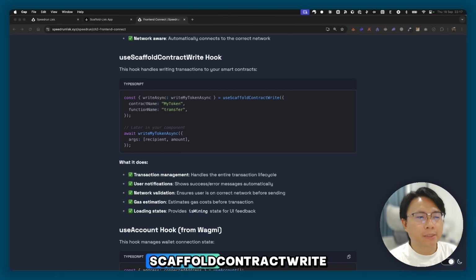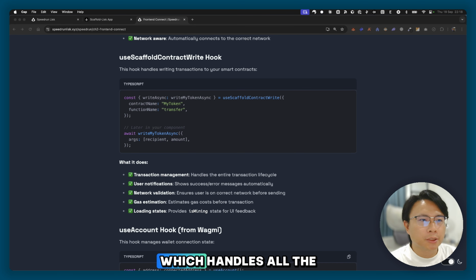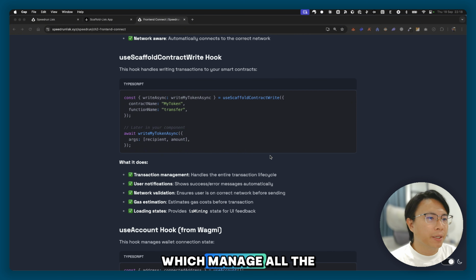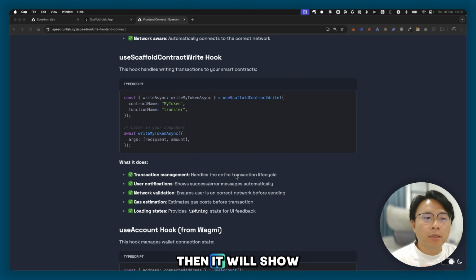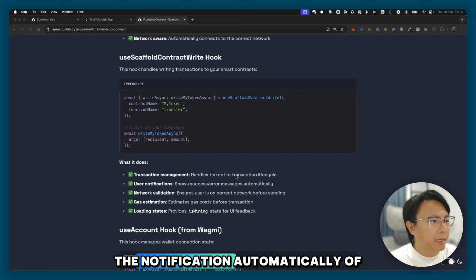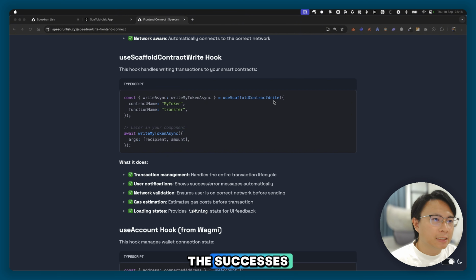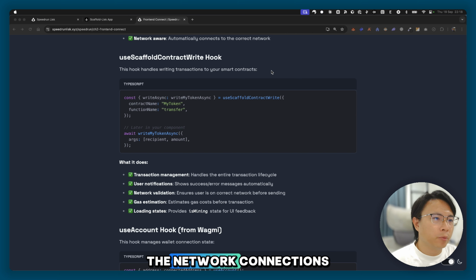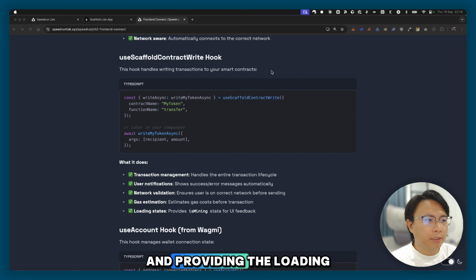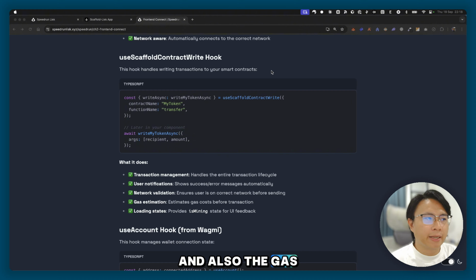And we have useScaffoldContractWrite, which handles all the contract interactions and manages the transaction lifecycle. It will automatically show users notifications of successes and errors, and it also validates the network connection and provides the loading states and gas estimation.